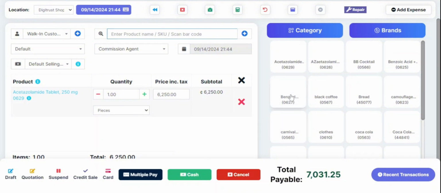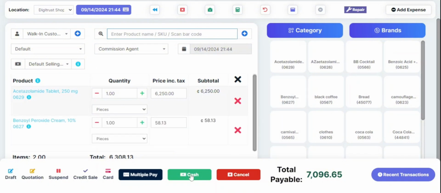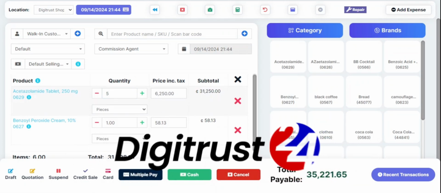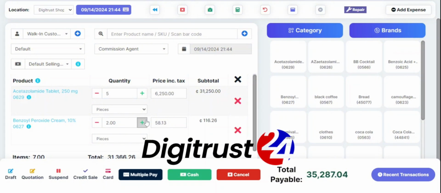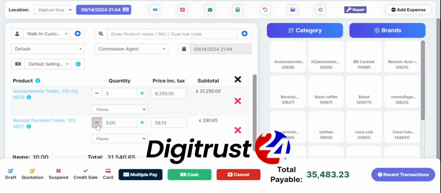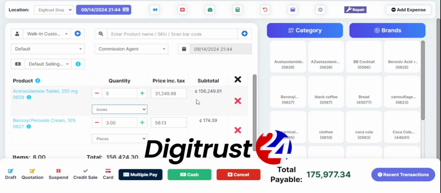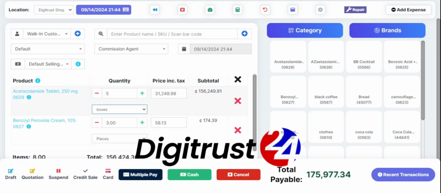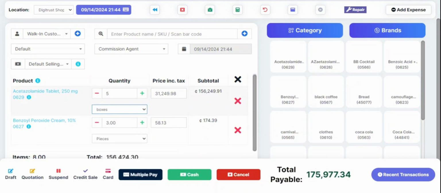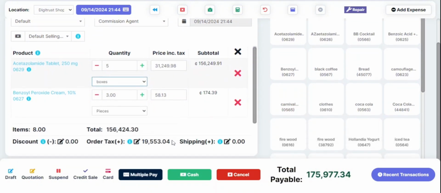Once they come, choose the product, they hit on cash. You can enter the quantity here. If the customer is buying five, the system will calculate the total 31. If the customer is buying more, they can increase it with a plus or they can reduce it. They can choose a unit, whether it is pieces, boxes. If I choose boxes, the prices here change. So the system knows that the box contains a particular number of pieces. Those calculations have all been done with unit within unit. So that is the interface for selling.